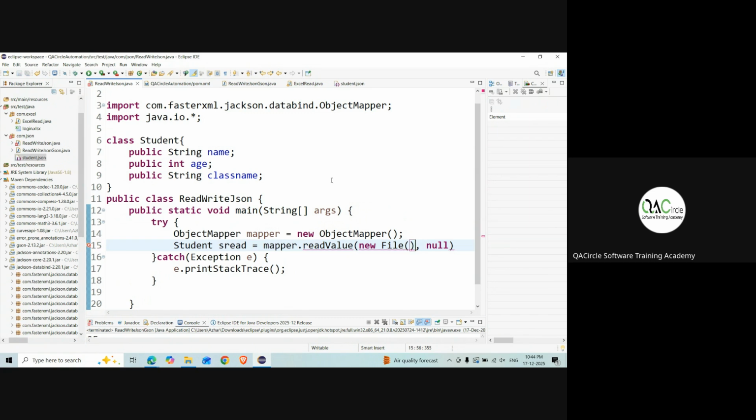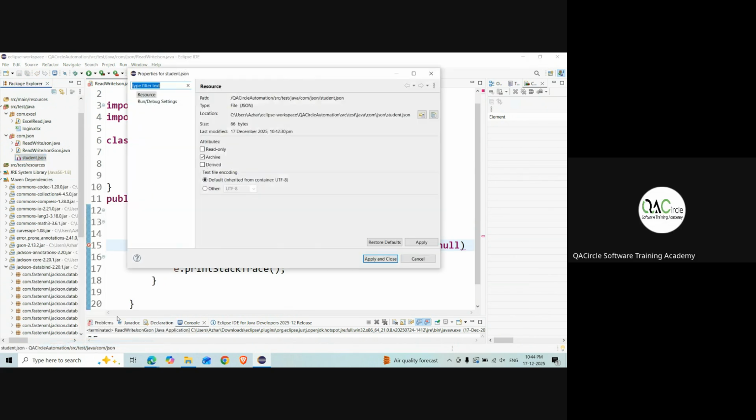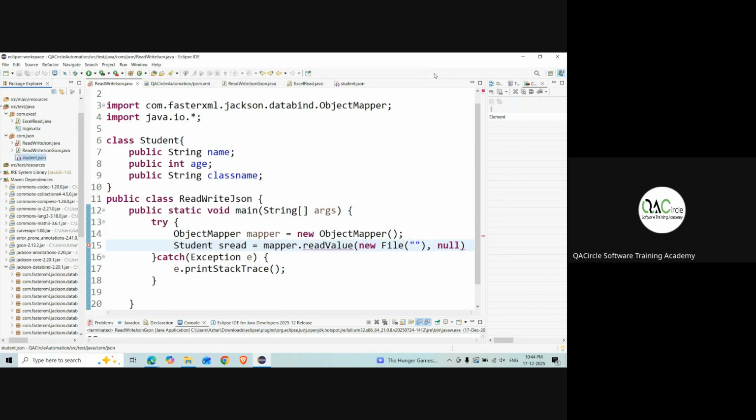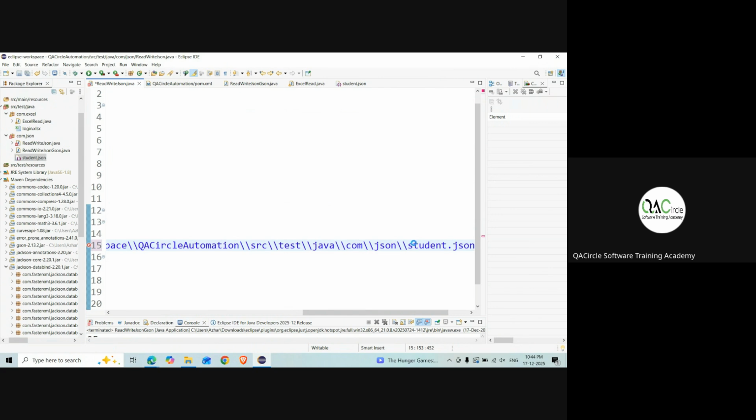How will I give the file name? If I want this file path, guys, how will I get it? Exact path. Right click, properties. Here I can copy. Okay, for now I'm just copying like this, guys. We can use user dot directory, etc., but for now I'm just copying like this. Paste it here. It will give the entire file name.